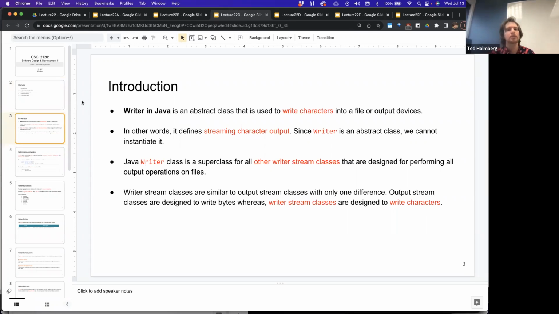So in terms of the introduction, the writer in Java is an abstract class, right? It's not designed to be directly instantiated, but there are going to be a lot of subclasses that go behind writer and actually give a definition to writers and membership into writer, just like what was true for reader. And so the writer class, abstractly, has the responsibility of writing characters into a file or output device. In other words, it defines the streaming character output. And since writer is an abstract class, like I said, we can't instantiate it.